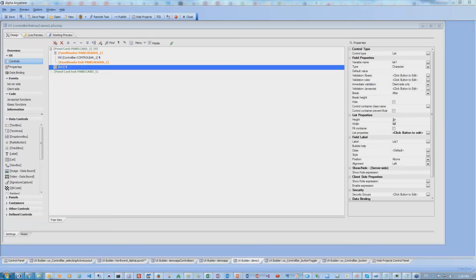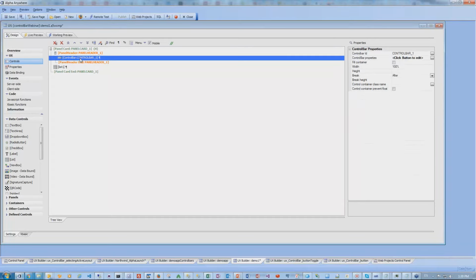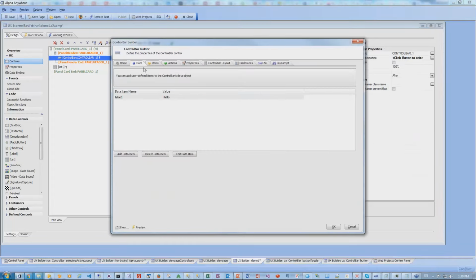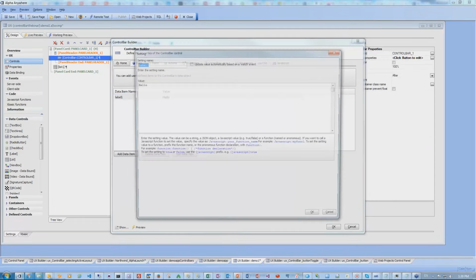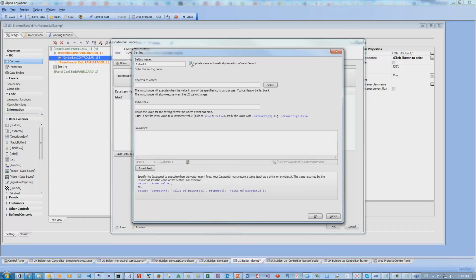And then what we're going to do is go back to our control bar, and we'll go to this data element and we'll edit it now. And instead of having the value be hand-coded over here, we're going to say update the value automatically based on a watch event. So there's our watch event. The control that we're going to watch is this list over there.